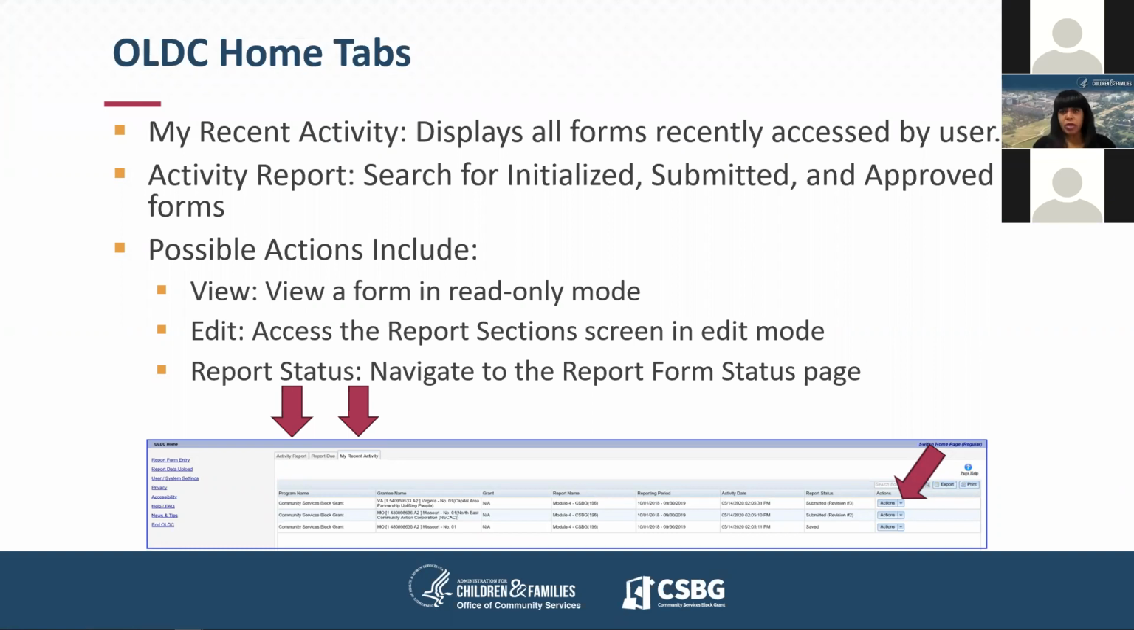So for the home tabs, there are several different displays. The My Recent Activity displays all forms recently accessed by the user. The activity report allows you to search for initialized, submitted, and approved forms. And these actions include using the drop-down to view, which allows you to view a form in read-only mode. The edit option allows you to access the report section screen in edit mode. And then you can look at the report status and see that you can navigate to the report form status page. Next slide.